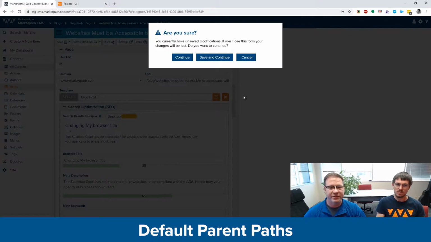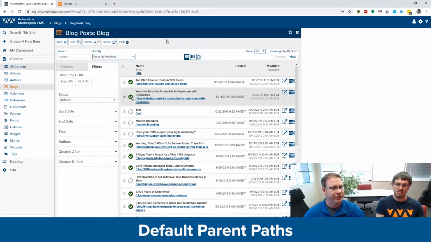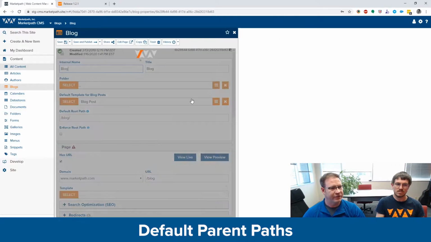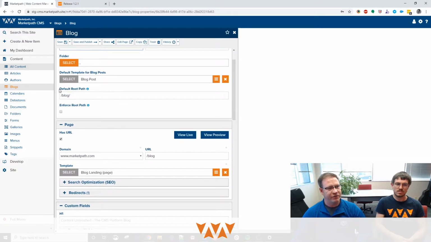Okay, the next feature is default parent paths. We're going to cancel this, and we're going to jump over here. This is one of my favorite features. So in the blog here, if I click on this, you can see that I now have a default root path. That means that any blog post that I add is going to automatically have blog prepended to the front of the URL, the front of the path. And I can also click this enforce button right here, and this will mean that all blog posts underneath this are required to have blog as the beginning. And I can change this to whatever I want.